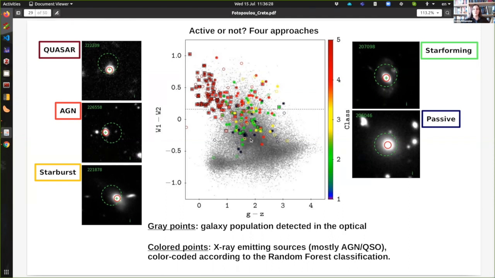Now the fourth approach is also for the X-rays. So the X-rays are never part of the classification scheme. The random forest has never seen X-rays during the training phase, but it has also never seen broad line emissions from spectra. The spectra are never part of the training.